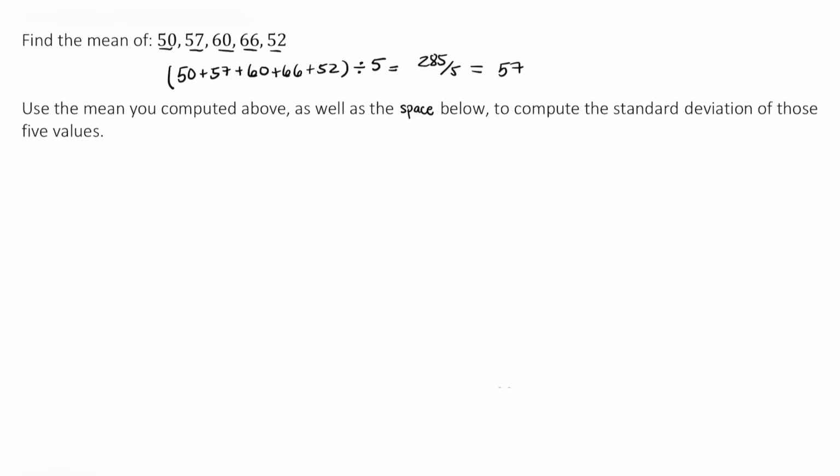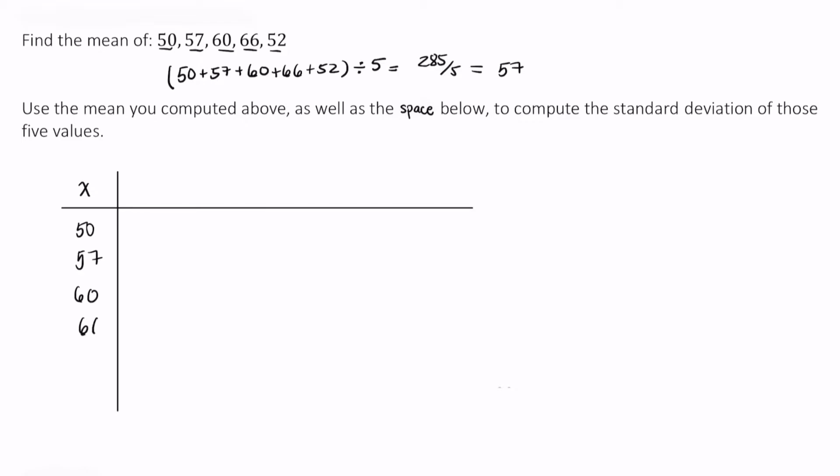So in this module, we concern ourselves with figuring out how far away things are from the middle, or how spread out the data is. So let's begin by writing out a table. I'm going to start with the data value of x. And you notice I'm making this table a bit long. You should do the same. And then I'm going to list these values out: 50, 57, 60, 66, and 52.